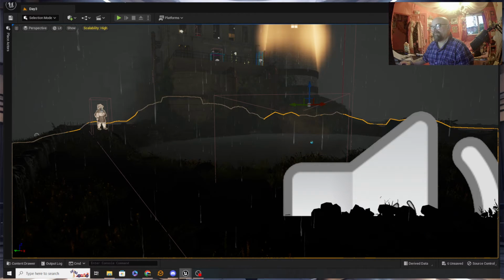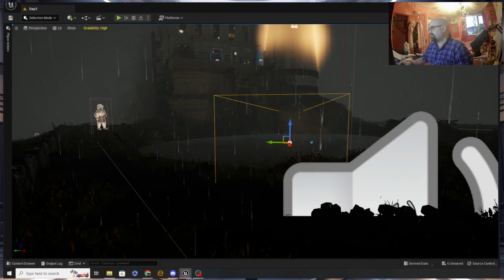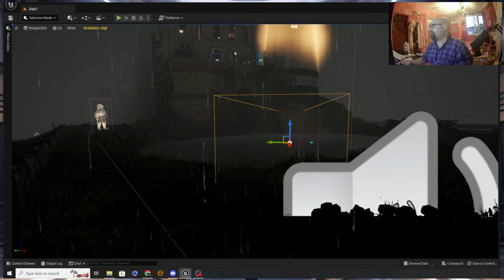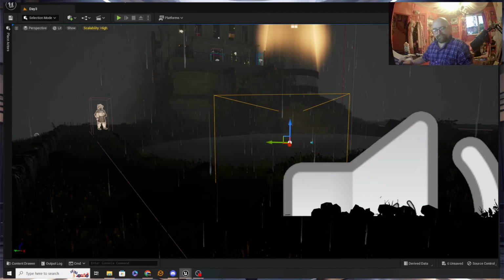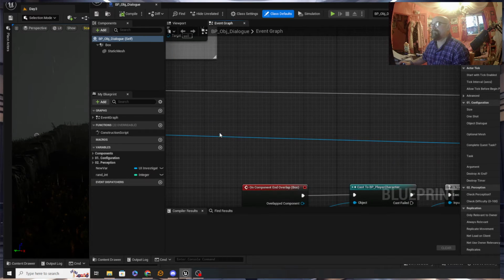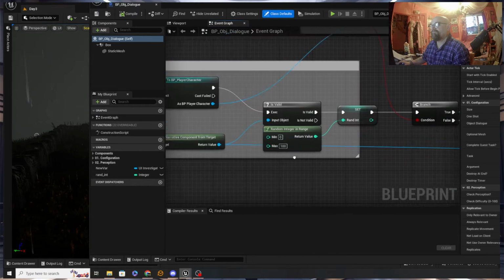Lovely error checking. So this object dialog, we have one. Original optional to destroy, none. Complete quest task, no. Destroy end, yes. Okay, great. So let's open it up again. And again, I'm going to go through this. I've got to read what it's going to do.